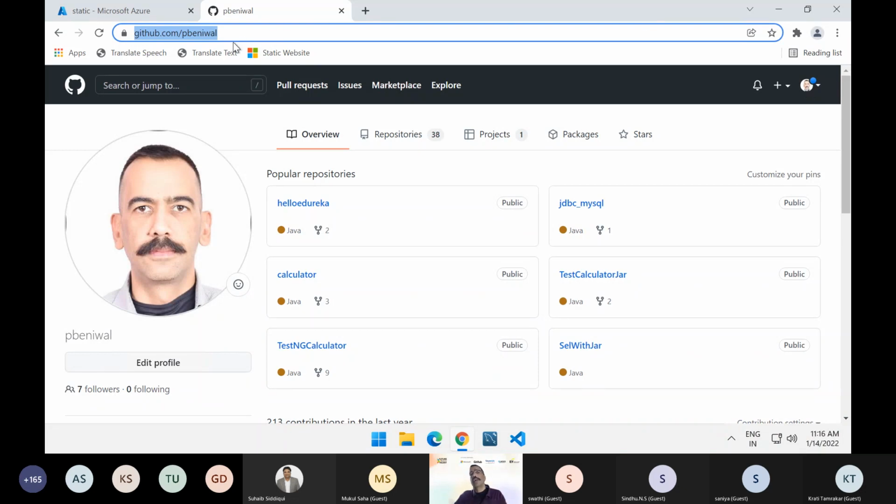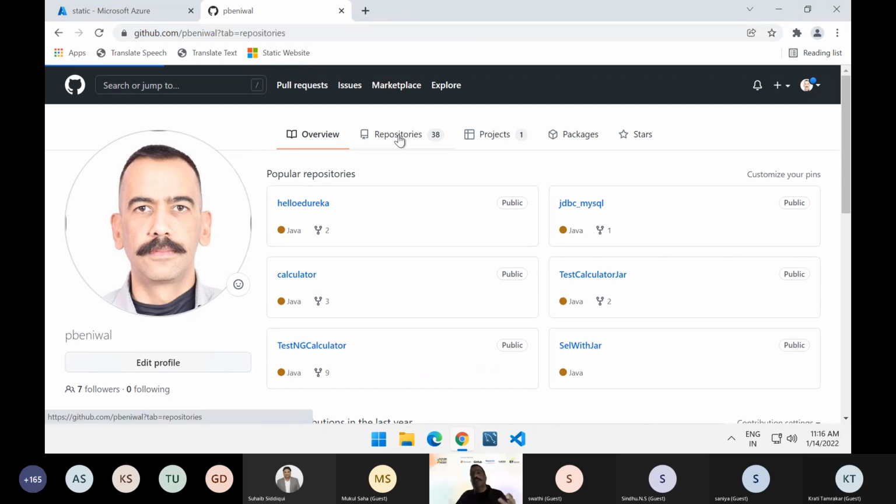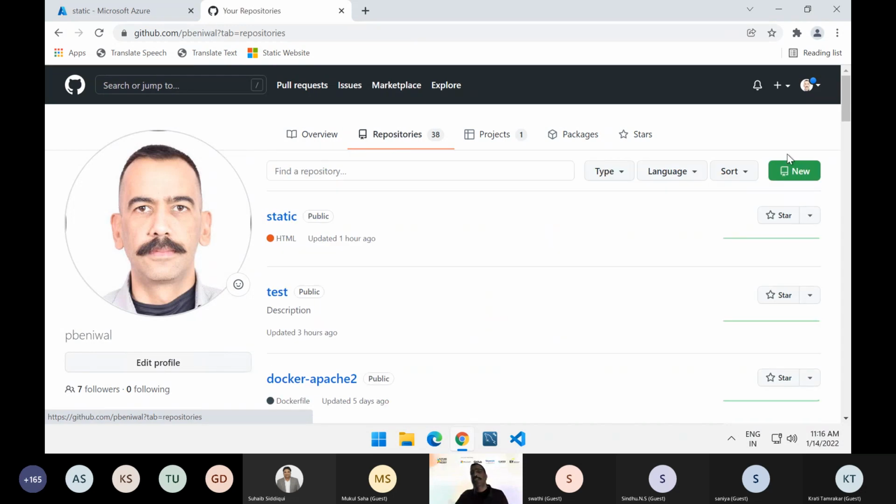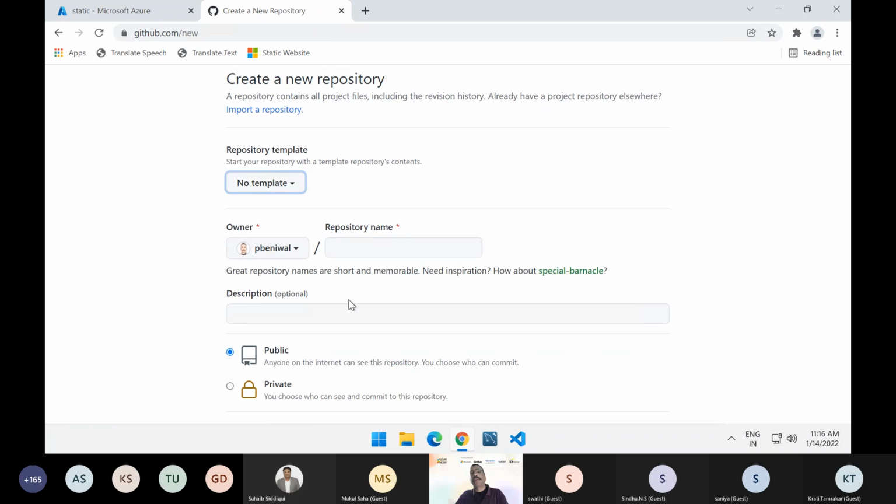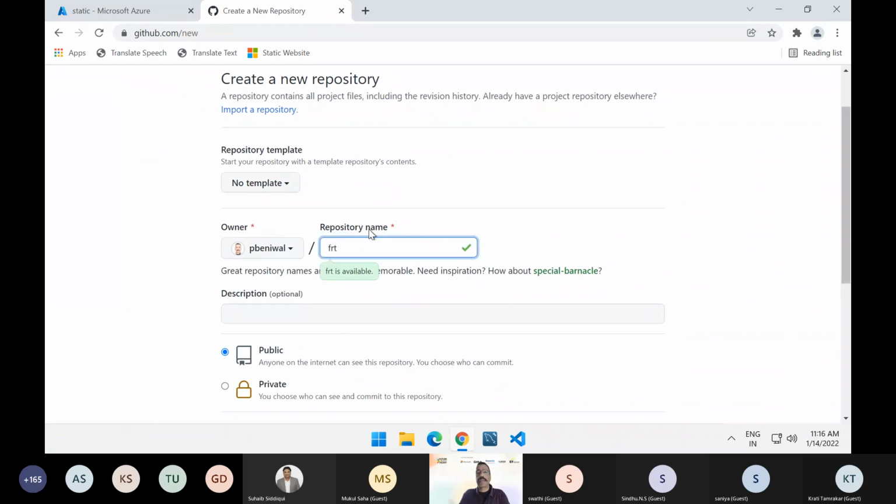I already have a GitHub account, and to save time I have already created it. In general, let's say I just want to create a repository. A repository is like a folder for my project. So let me name my project. I will go to the repository section and say create a new repository. Click on this new button, and very simply, I will create, let's say, FRT project.